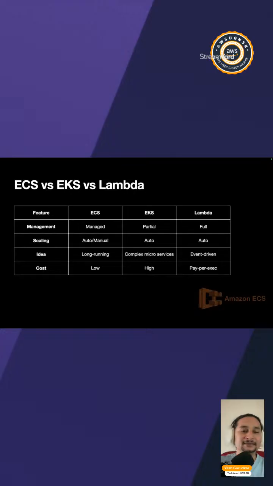And when you need something that is event driven and is going to run for a small period of time, and it just needs to do a specific set of tasks, then that is when you turn towards Lambda, which is an event driven service. You just call the function, it runs your task, and it gives an output. And the cost for ECS is pretty low, as we can see. EKS is a higher cost product, and Lambda is a pay-per-execution product that I already explained.